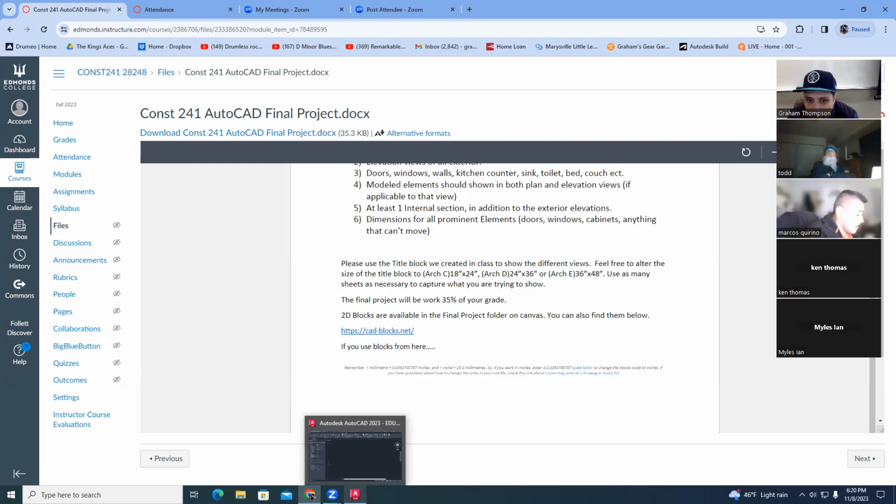Because you could have something that is massive and takes up the entire page and I need 15 of them, or you could have a little tiny drawing and 15 little section views that are all scattered around.